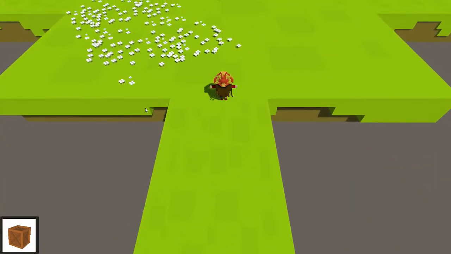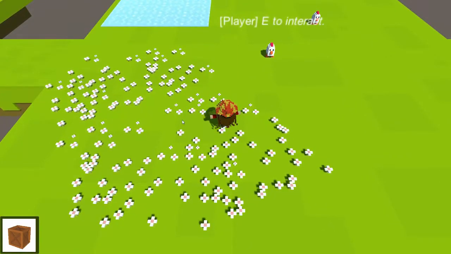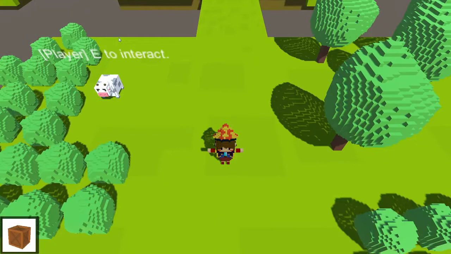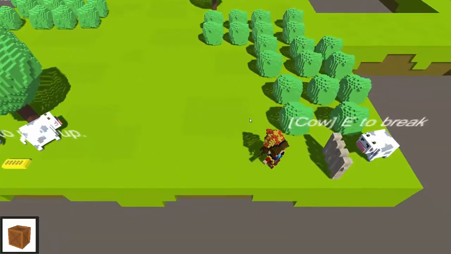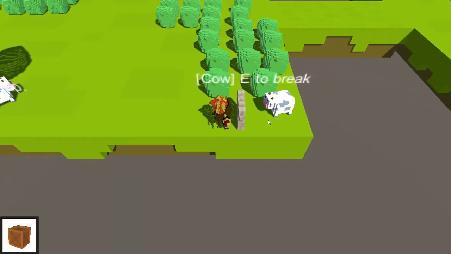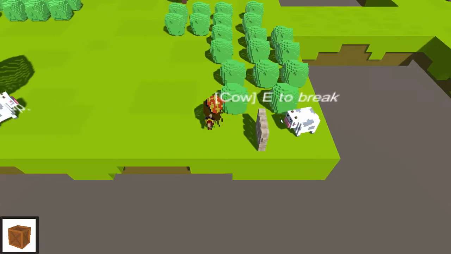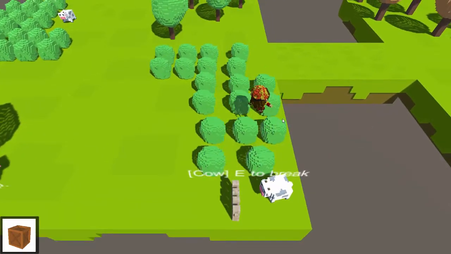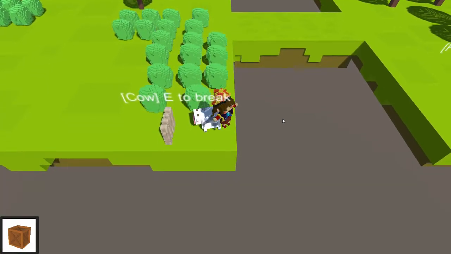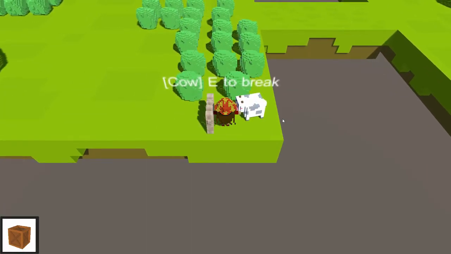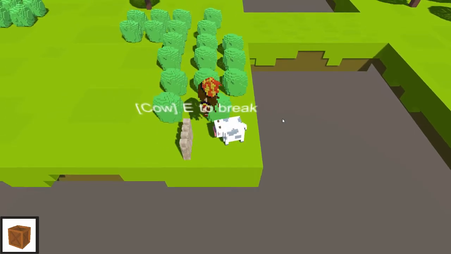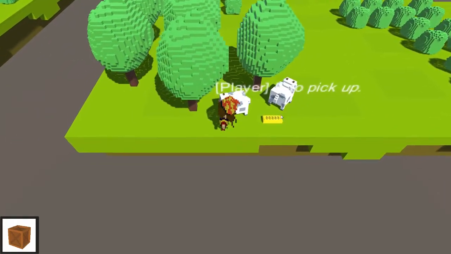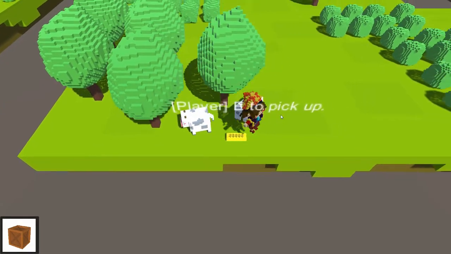No. So presumably that's the cow we have to free down the bottom. Oh, do you reckon? I don't know, it said they're lost, not they're trapped behind a gate. Cow E to break. Nope. Break. Oh, I can jump. Oh my life. Okay. Can you jump off the map? I cannot, I did try that. You'll be pleased to know that was the first thing I tried to do.